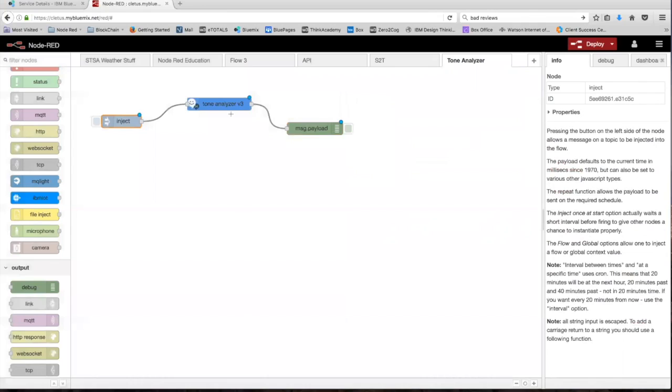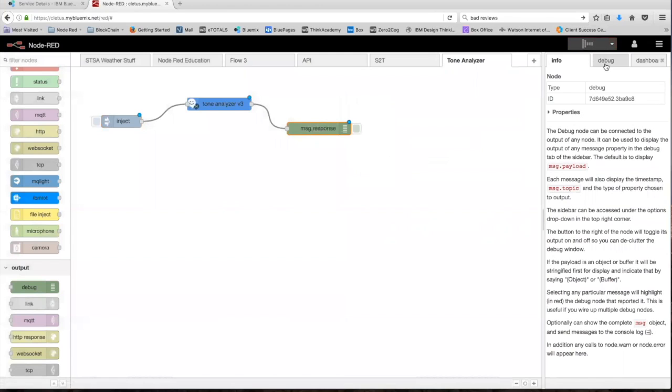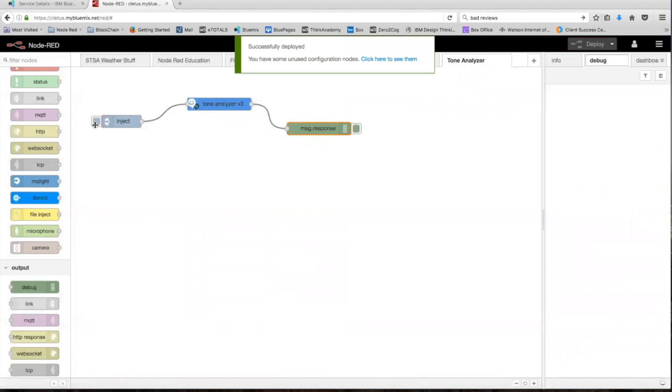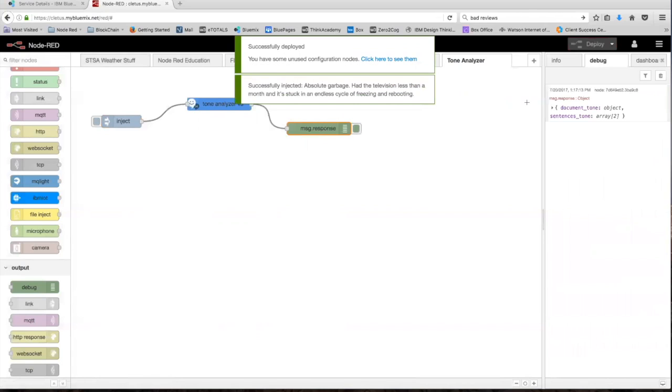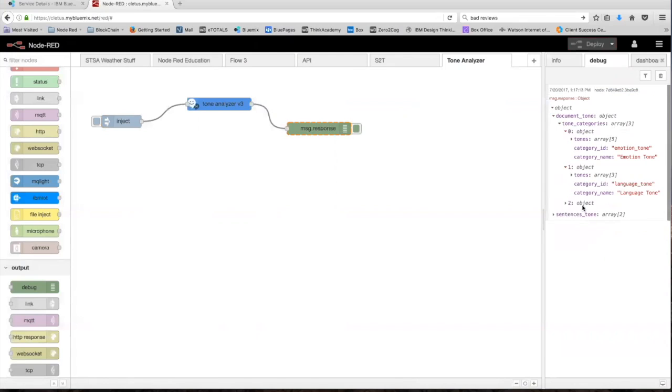So click Done, head over to the debug node and change the output to message.response. Click Done, deploy, and we're going to inject that sentence that we just put in. As you can see, this is the output that you're going to get. So we're going to further dive down into the document tone first. As you can see, you're provided with a lot of info. So let's go through this one by one and see what everything means.